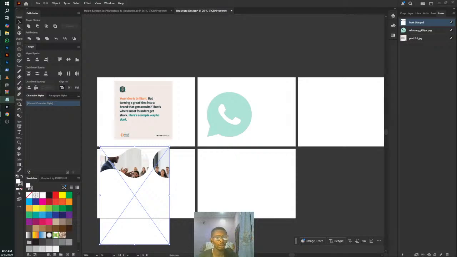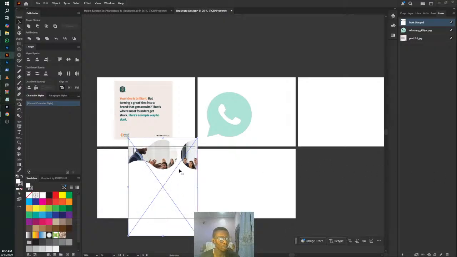Let's say the next one is using Photoshop files in Illustrator. Let's say now I designed a photo or edited something in Photoshop. Maybe it's an image I want to place inside this brochure. When I bring it into Illustrator, I get two options.